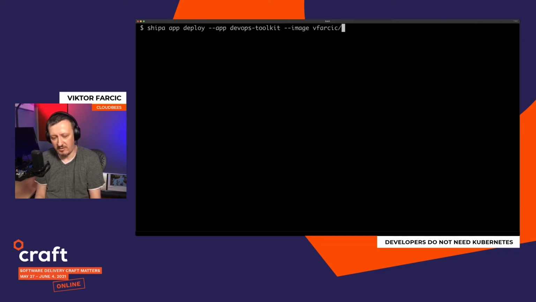I will assume that I already built an image with my application, and I will just say, hey, deploy the application. Here's the image. This is the name of the application. That's all you need to know. That is all that I need to know, and it should just run it. And if I click the enter key, which I did, it should take a couple of seconds, maybe five or more, and my application should be up and running.